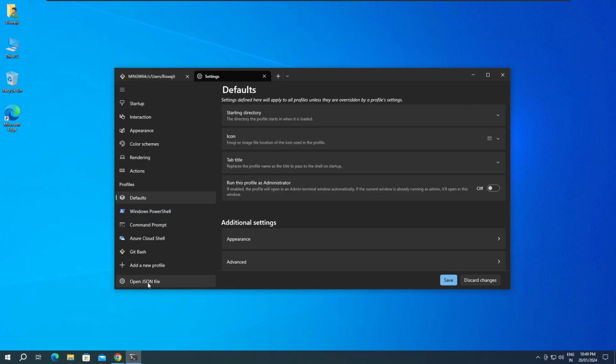So you can definitely use the JSON file. And one thing, as I said before, all the options that I showed you are defaults. So if I choose anything from defaults, they get applied to PowerShell, command prompt, Azure Shell, Git Bash, and maybe your WSL, all the other terminal programs that you add. So defaults is applied to all of these programs.